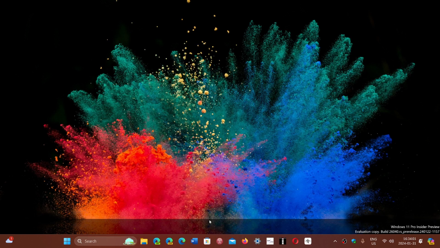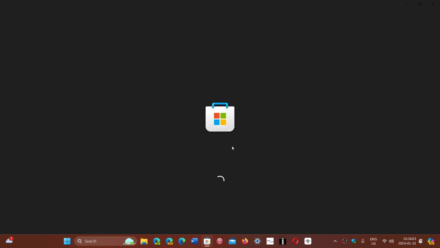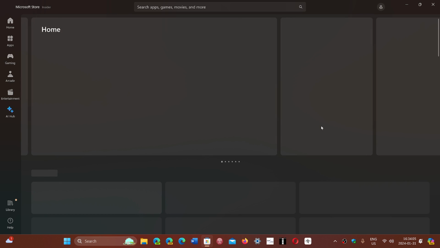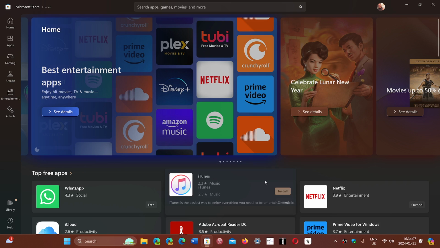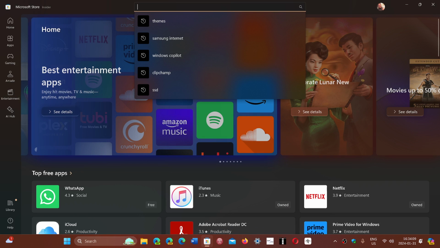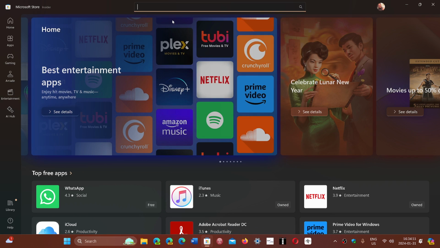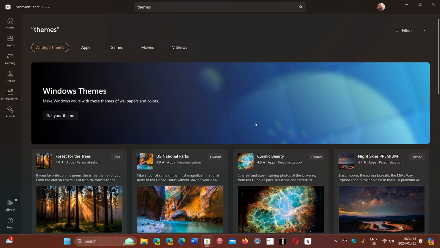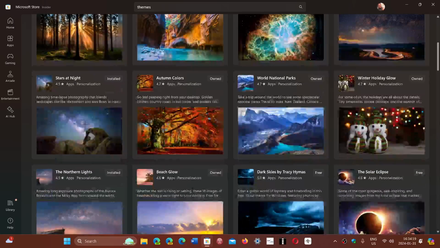So all you have to do is go to the store, and I'll actually show you what theme I have chosen right now. Go to the search and just type themes, and here you'll be sent to the Windows themes page. Now you have a lot of themes available. You can choose your own.